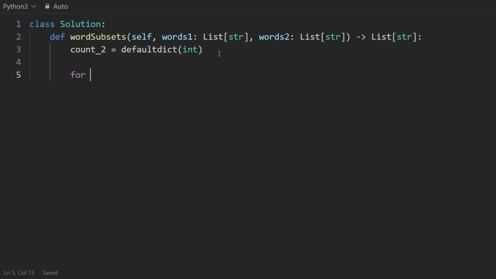So I'm going to go through every word in the second list. So like this, and then I'm going to get the count of that word. So the easiest way to do that actually is in Python. You can use a counter. I cover this, I think, in my Python for Coding Interviews course. And so I'm going to call this count W.